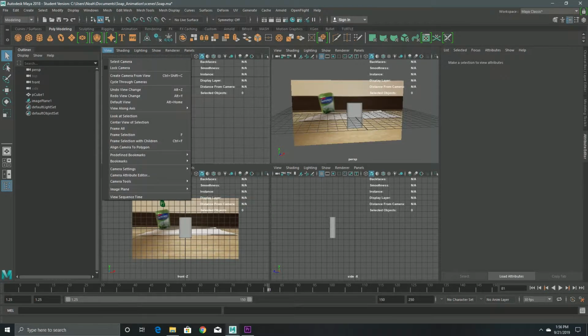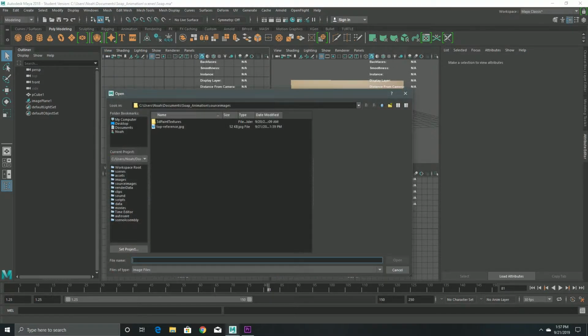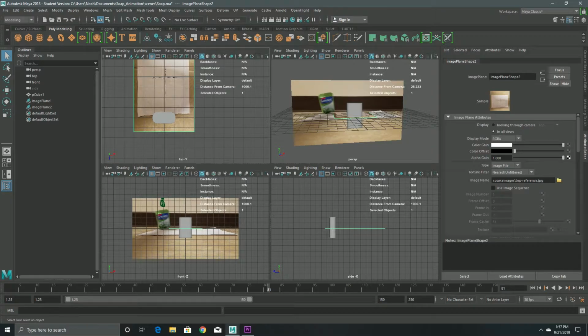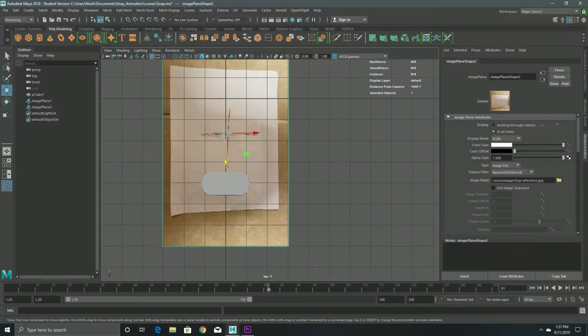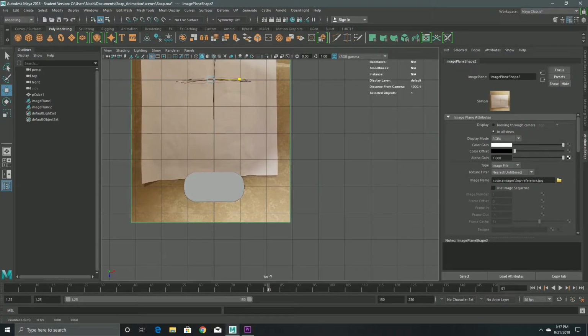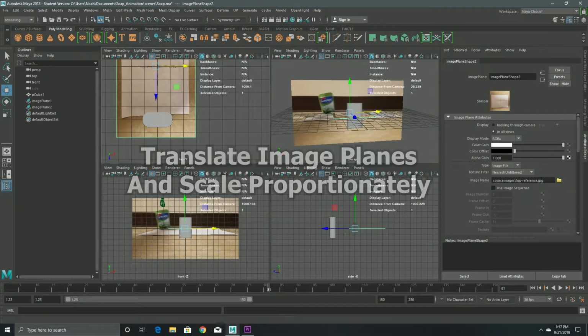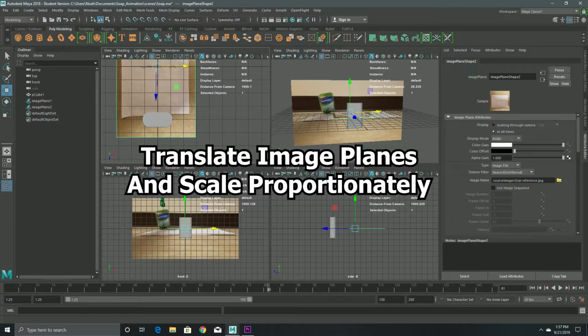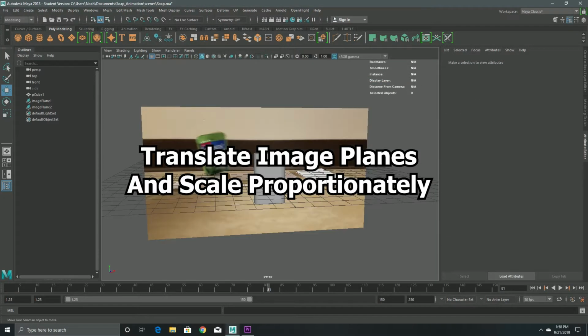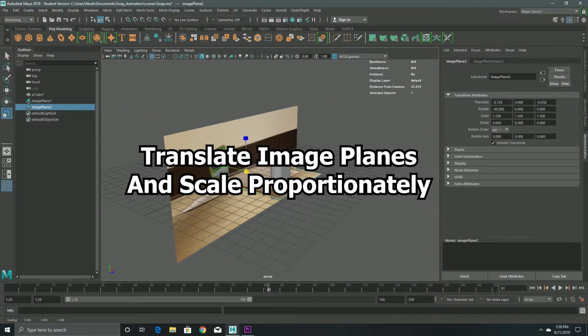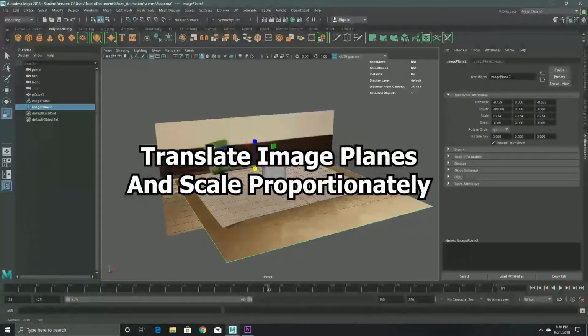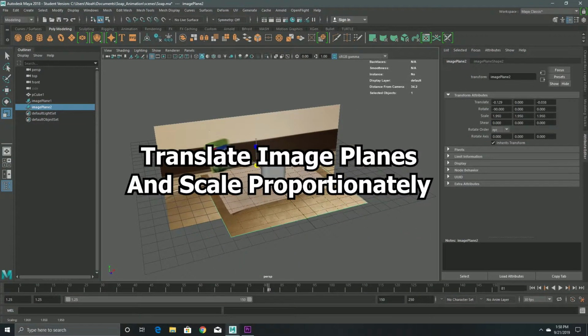I will be importing a top reference, just an image, because I didn't record a side reference and I needed something to gauge the Z and how far back the object will move. Alright, so you're going to want to translate your image planes and scale them proportionately. You could go off the paper, but that's usually slanted because of how cameras work, so you're going to want to scale it based off the cross in the middle.